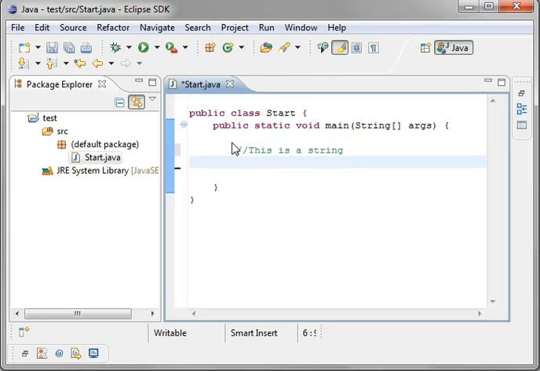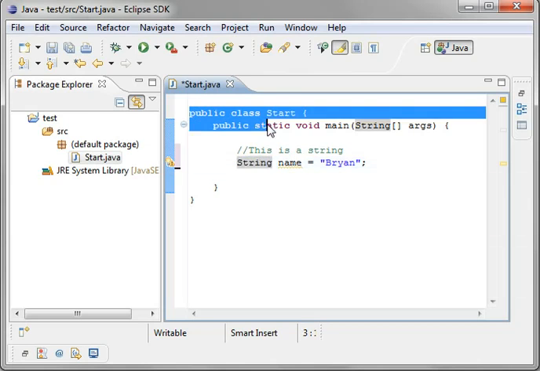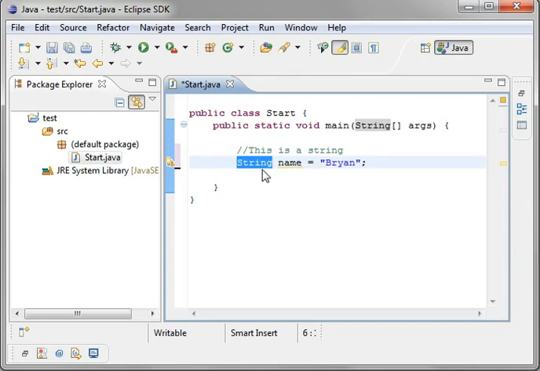And notice how I make a comment that says this is a string. Now what we're doing here is creating a variable that is a string type, and we're giving it a name of, ironically, name, and we're setting the value to Brian. So what's happening here? Well, there is a class out there called String. See how we have a class called Start? There's a class out there called String, and you can set its value to Brian.